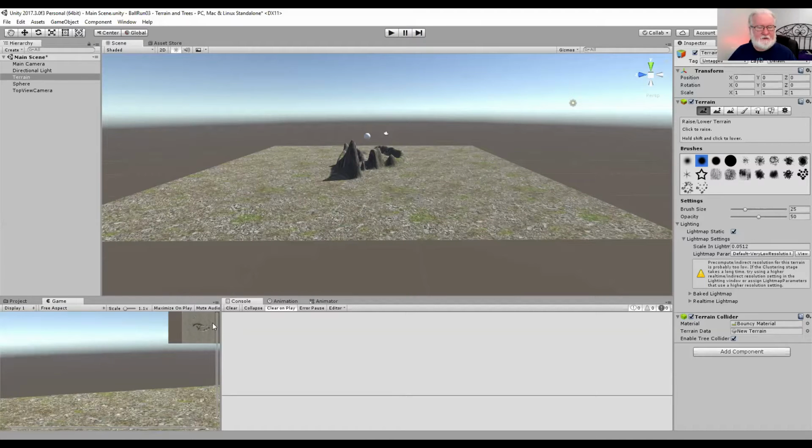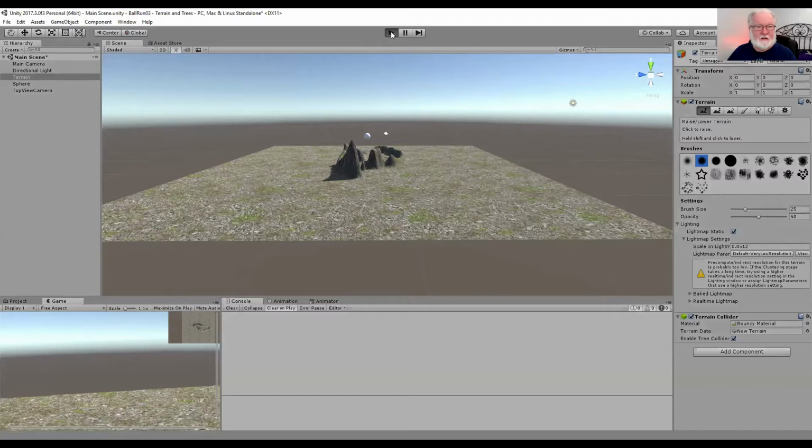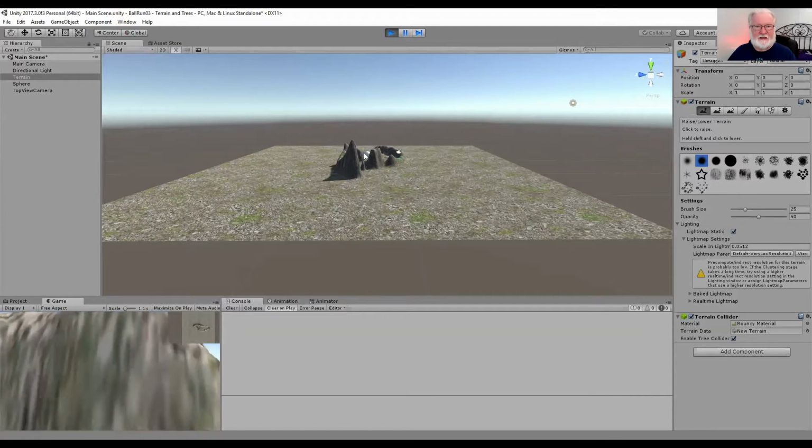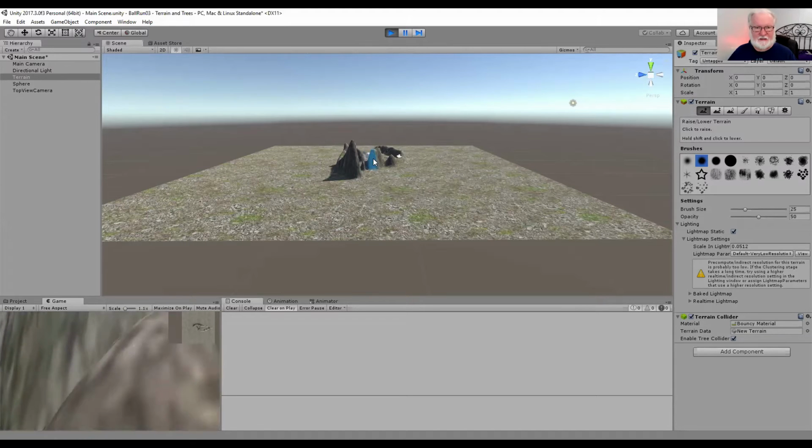And notice the game view also has the little heads up display in it. Anyway, so let me do that. And when I play this again, I will continue to be able to see my scene. And I see that it's bouncing on the other side of this mountain.